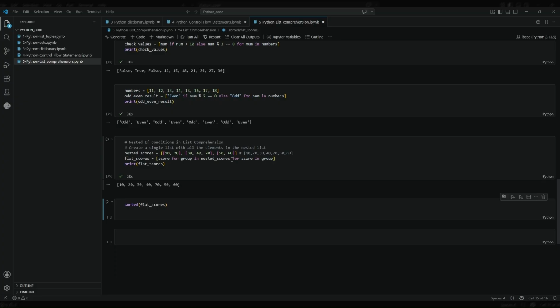In this example, we have a nested list. That means we have a list that contains other lists inside it. The goal is to create one single flat list with all the values from the smaller lists. To do this, we use nested loops inside list comprehension.